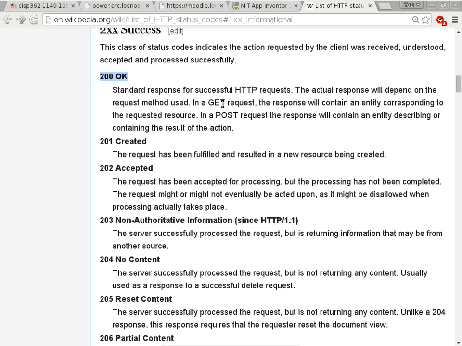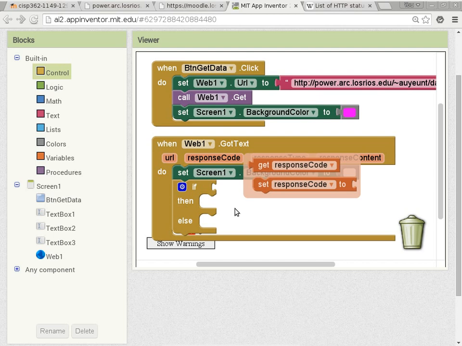In a GET request, which is what we did, the response will contain an entity corresponding to the requested resource. In a POST request, the response will contain an entity describing or containing the result of the action. In this case, because it is a simple GET request, we're getting the entire document back. We're not getting a file, we're getting the entire document. Right? So we'll go ahead and double check. Okay, are we getting 200?